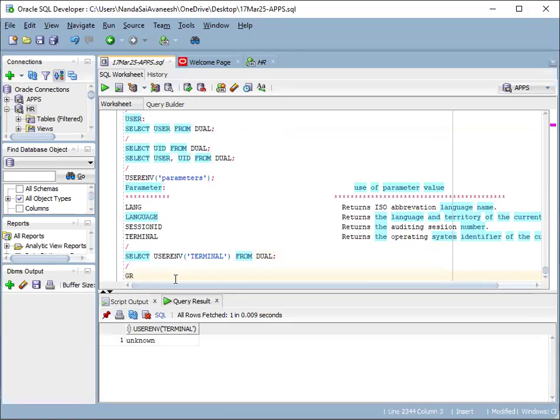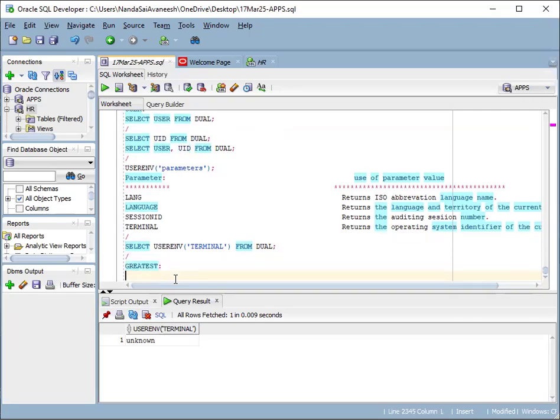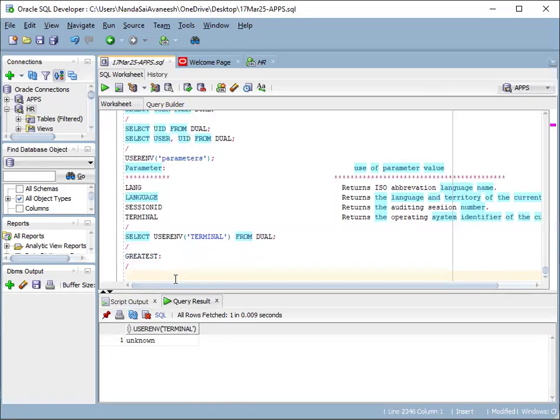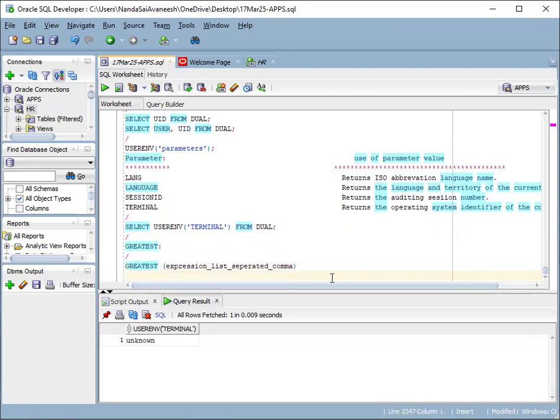So greatest is there. This is another function. It is used to find the greatest value in the available or provided expression values. That means you have to provide a list of values or expressions, and based on that you will get the greatest among the list. So this is the syntax: GREATEST, expression list separated by commas.